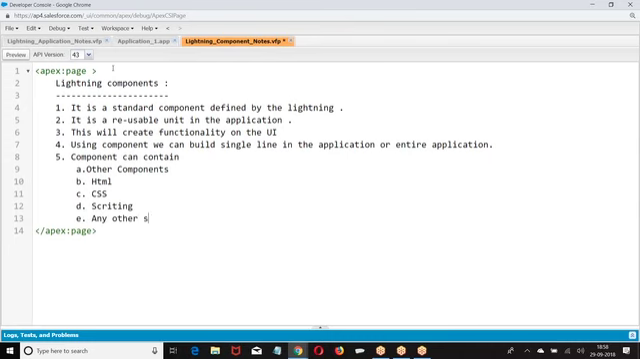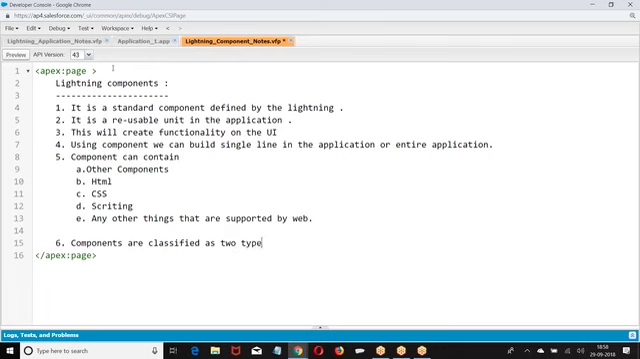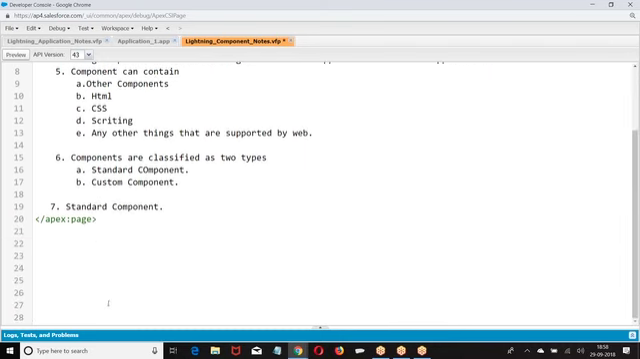Any other that are supported by components are classified as standard component, custom component. So next we had standard component.